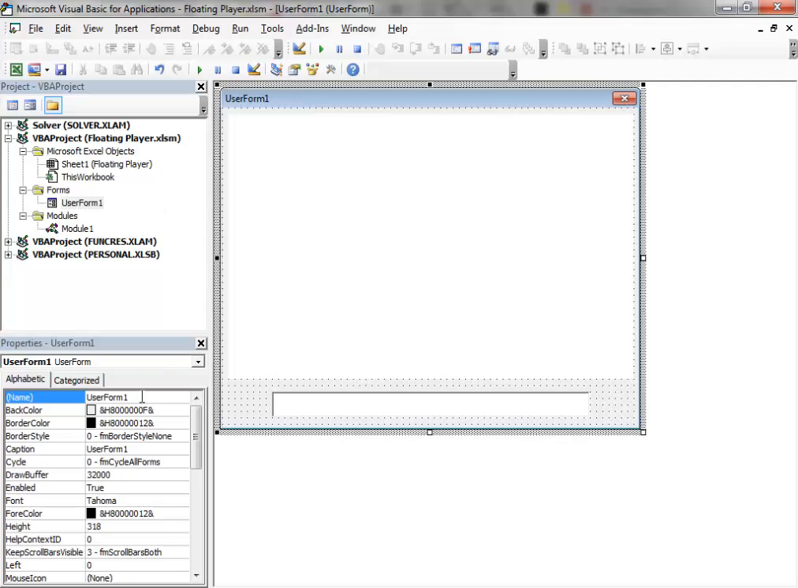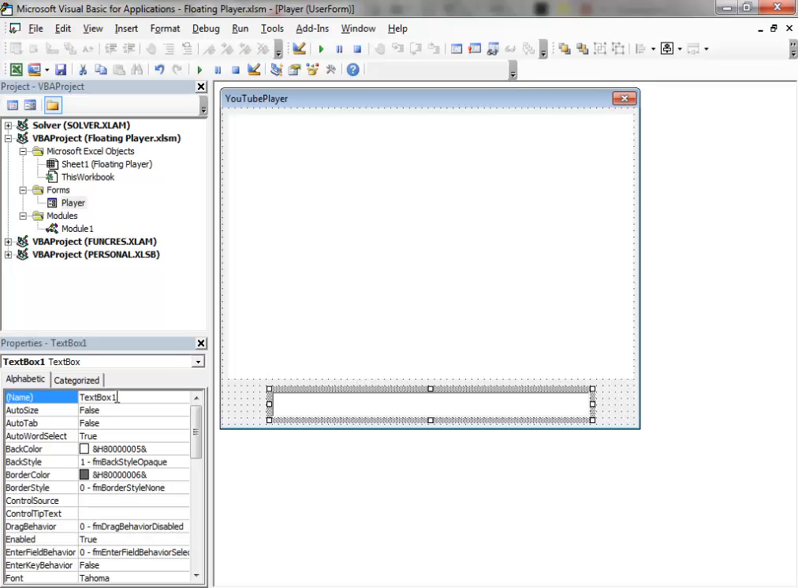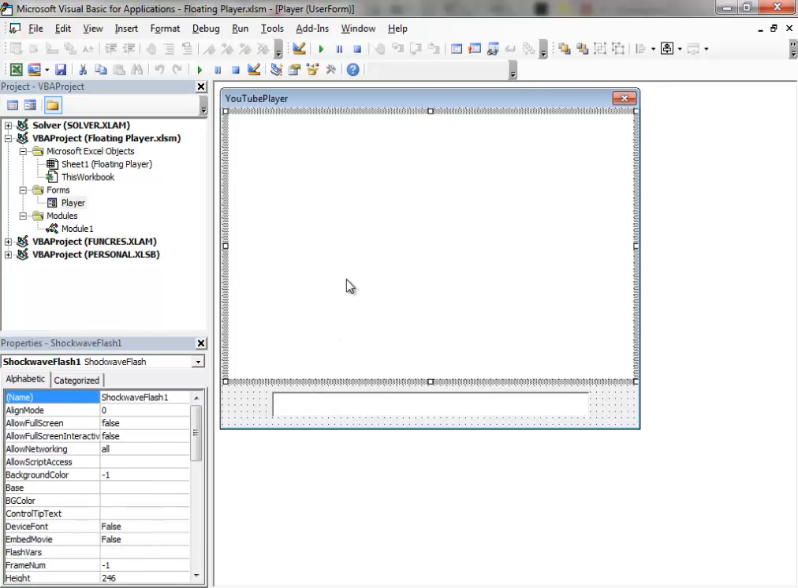We begin with the user form that we call player, then we change the caption to YouTube player, then we change the name of the text box, we make it a little bit shorter, and then we change even the name of the Flash object and we call it SWF.